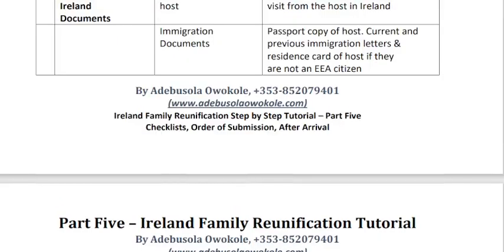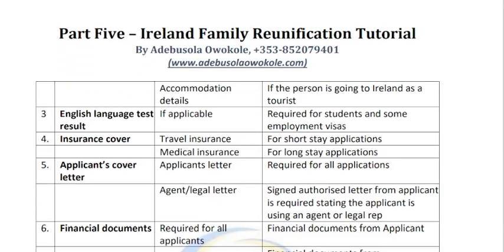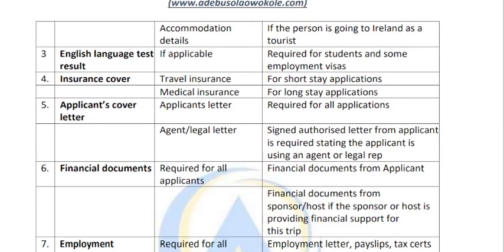That's all. And then the immigration documents from the host, and accommodation details, that is going to be on the invitation letter as well, if the person is going to Ireland as a tourist. That is not applicable to everyone.